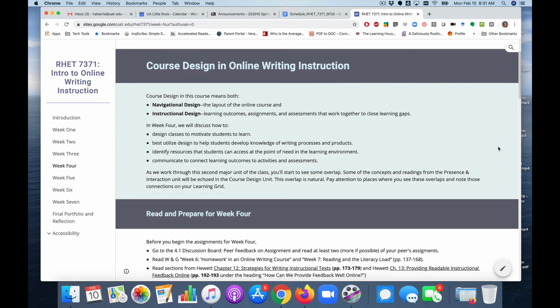So there are two elements of course design: navigational design, which is the layout of the online course. So my navigational design includes tabs at the side, headings, a particular color scheme, and then instructional design. And that means how we take our learning outcomes, align them to assignments and assessments that work together to close learning gaps. And this definition of instructional design is going to be really important for the rest of the term, and for those of you taking the certificate program, the rest of the certificate program. It's a little bit tricky to get learning outcomes, assignments, and assessments to align, and we're going to start working on that this week.